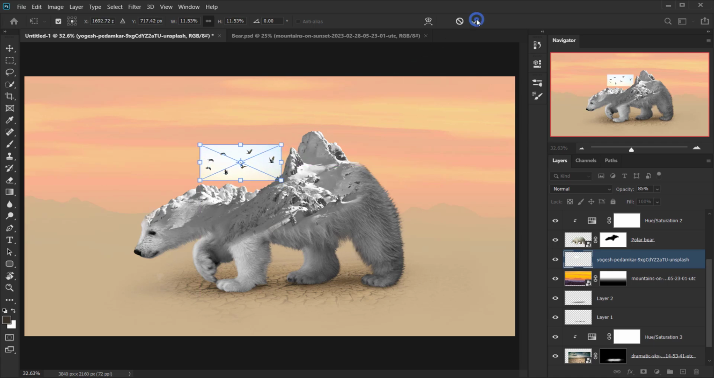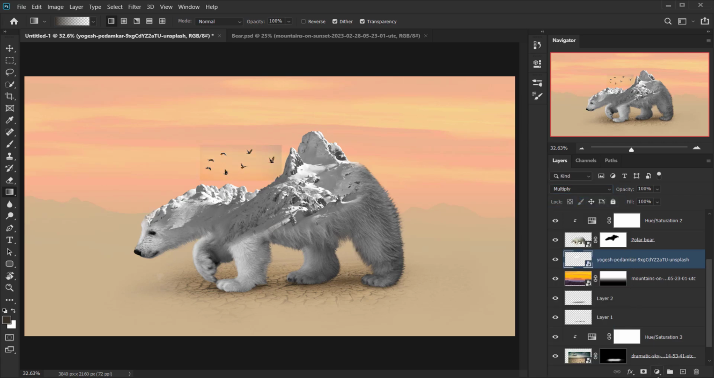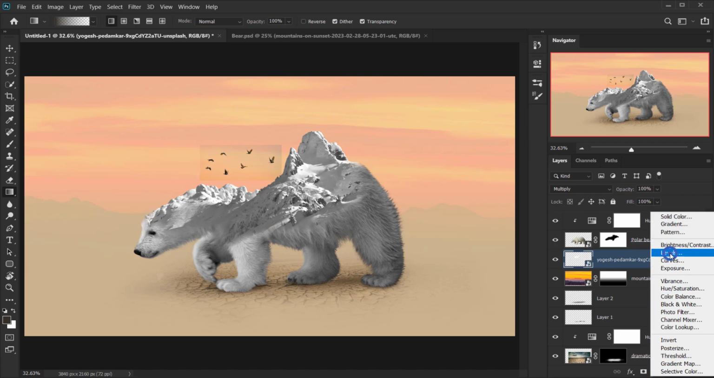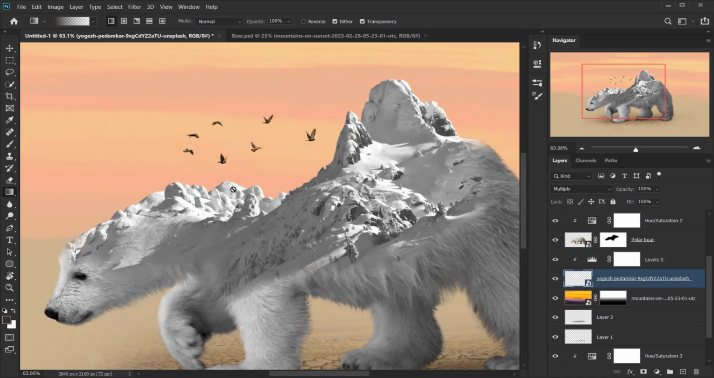Yeah, somewhere around here. I think it looks good. And then I will change the blending mode to multiply, and I will go to adjustment, and I will add a level adjustment and clip it to the bird layer. And here we can play with the tones to hide all this edge that we have in here, or the corner of the picture. Alright, I think it looks good.